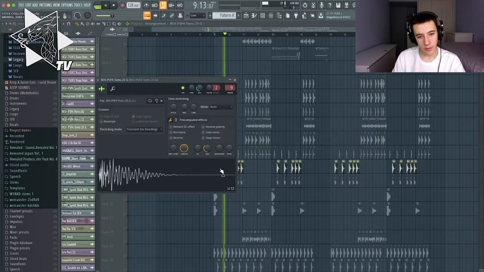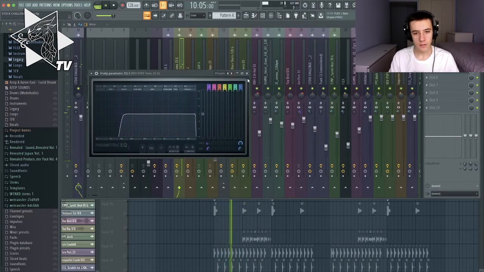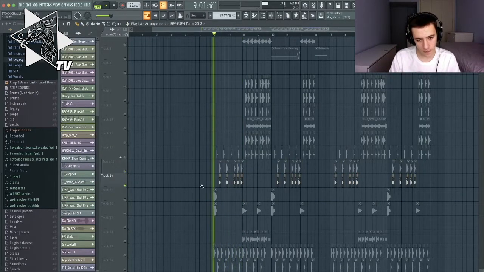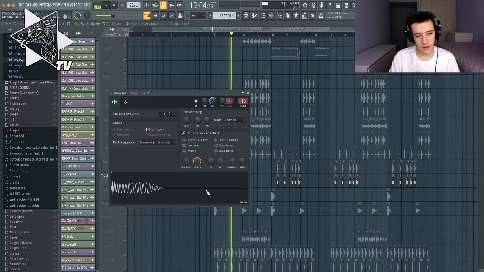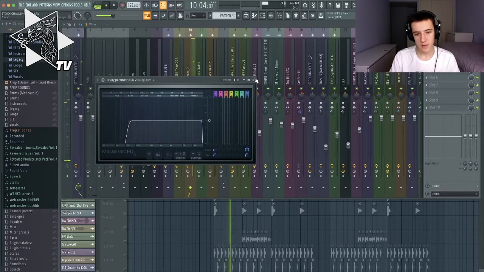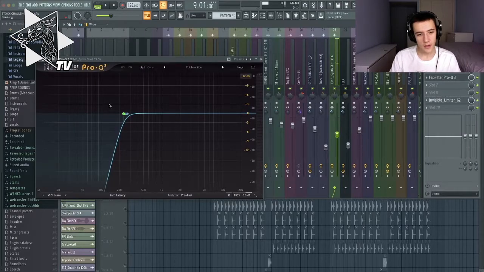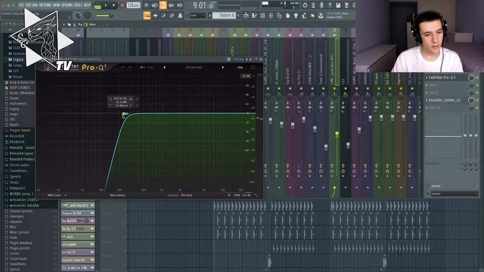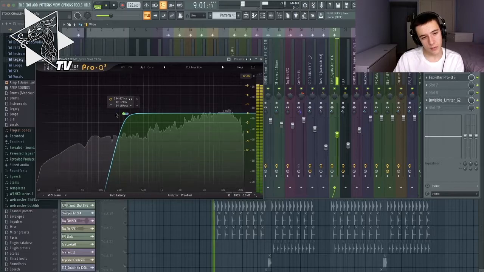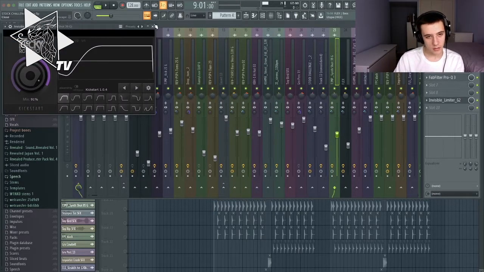Then we have this tom going on, following the rhythm. I only add some EQ. Another perc here, the same, some EQ. Then we have some steps here. I only add the synth filter Pro Q3 to make these frequencies right here mono, and some kick start.